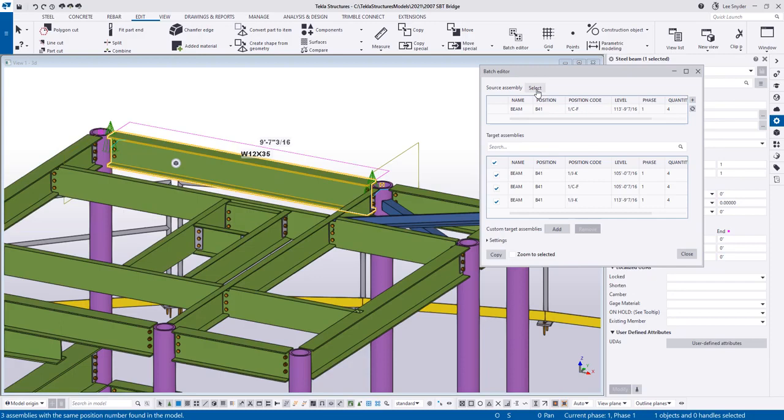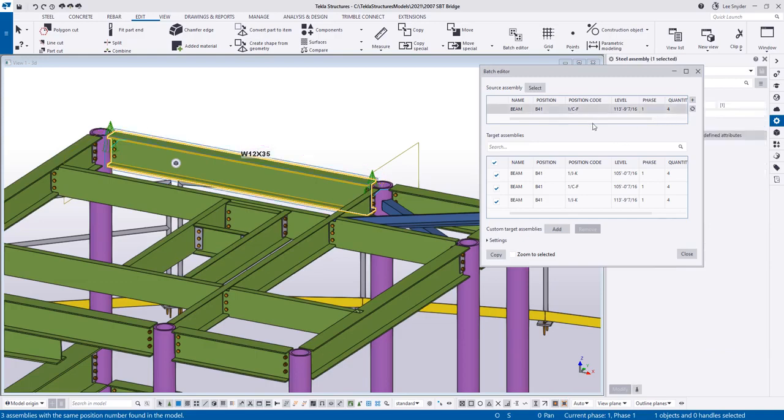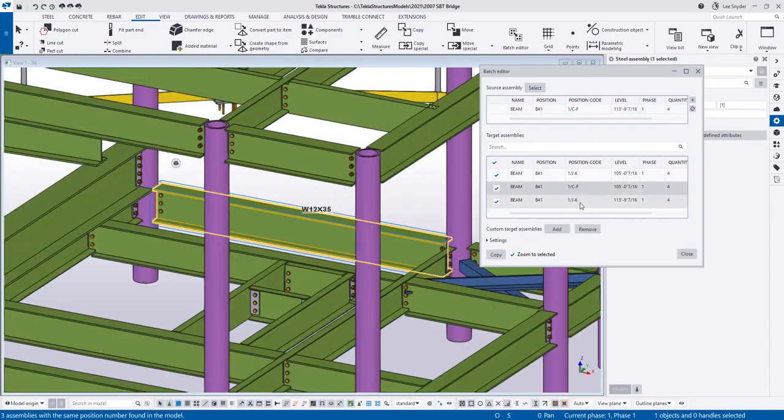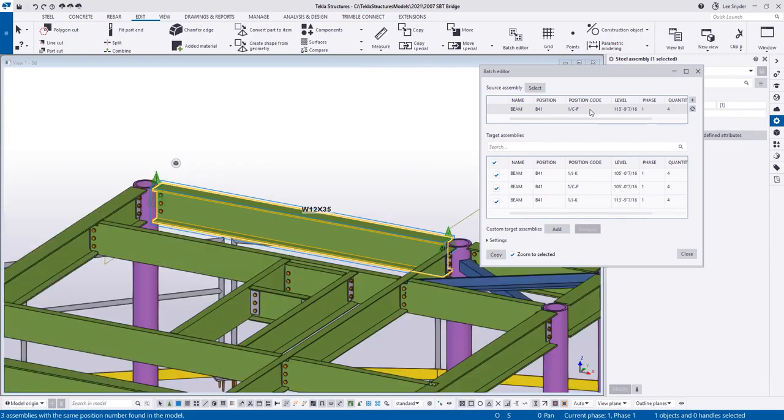Then Tekla will scan through and find all the other identical assemblies that have the same piece mark. You can see here that I have a quantity of four. As I click on these, they will highlight. If I choose this zoom to selected, it will zoom me to the other areas. You can see that they're scattered throughout the model.